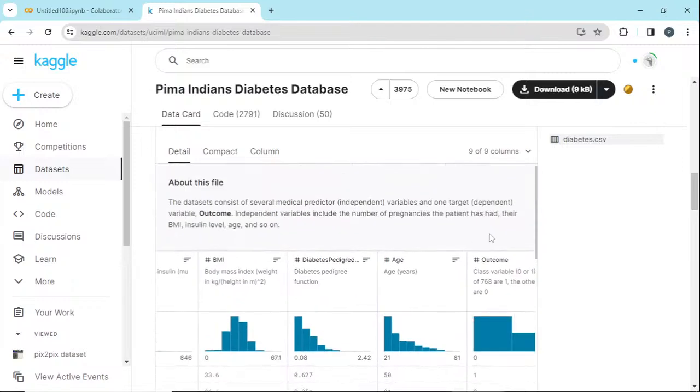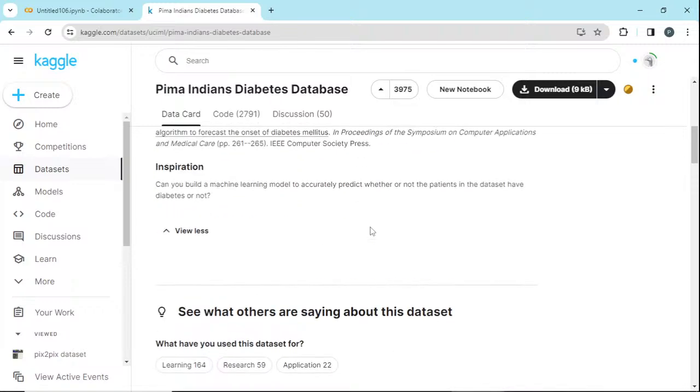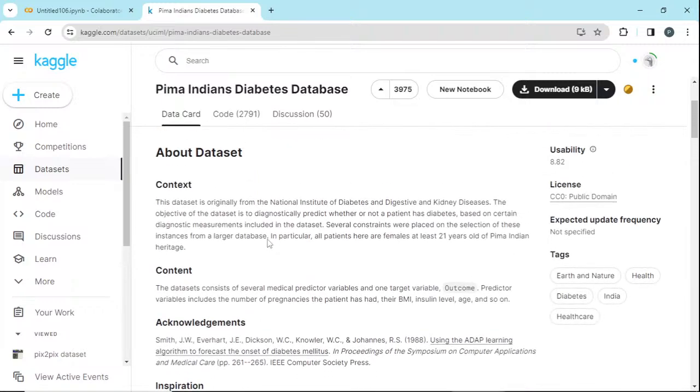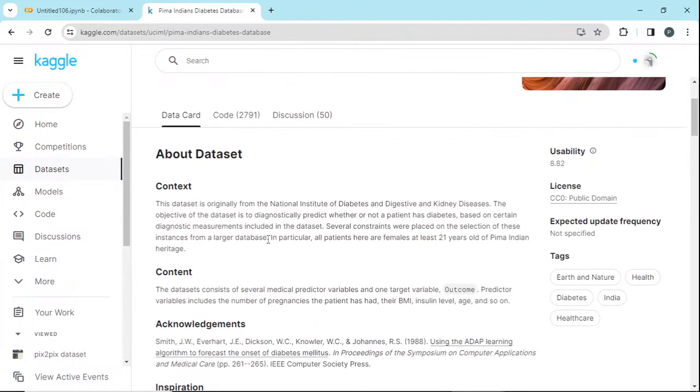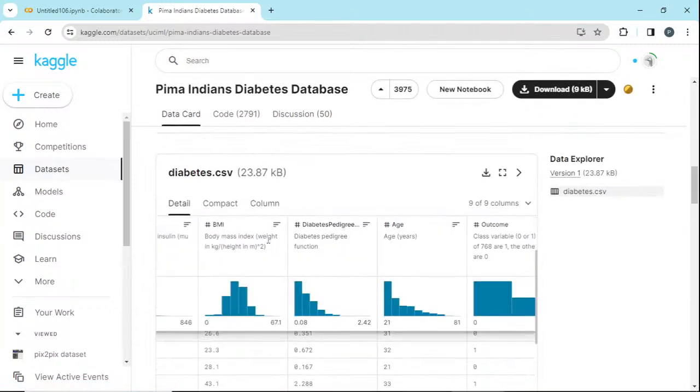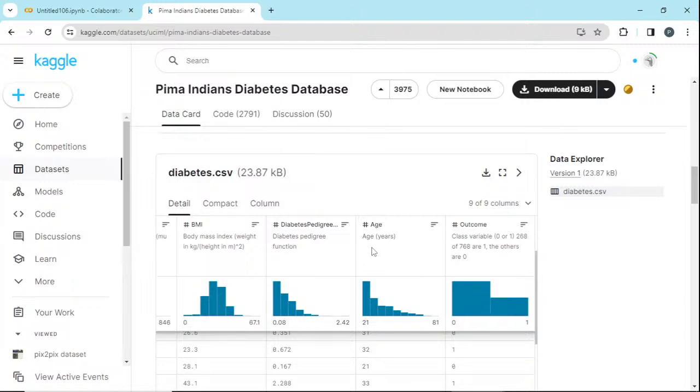If you want to understand what is 1 and what is 0, you have to look into what they say here. According to the context given here, 1 means the presence of diabetes, and 0 means absence of diabetes, and we have something like 268 ones and 768 zeros in this dataset. So nearly 25% of our dataset have diabetes.